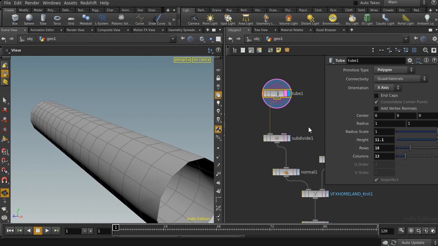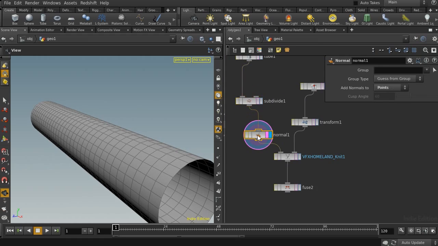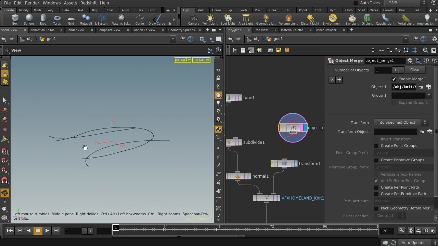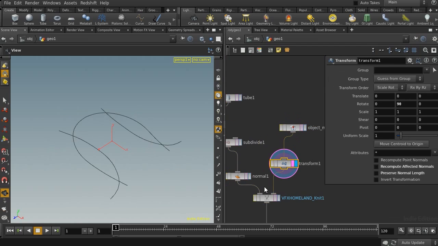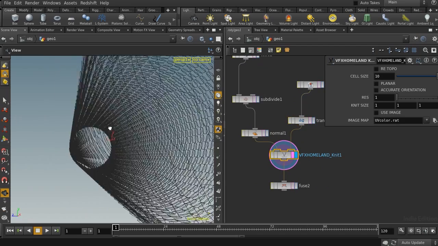So let's start with the simple geometry like a tube. And as you can see, the primitive type is polygon. And here I added more divisions. And here with the help of a normal node, I assign the normals to the points. And here is the unit cell that I'm going to use along with the solver. And here this transform node rotates this unit cell 90 degrees along the y-axis to have a correct orientation for the final texture. And here is the result.